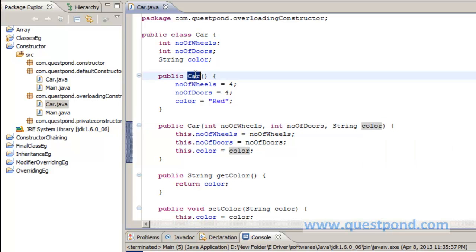So as we can see here, we have two car functions within the same car class, which is having no return type, which indicates they are constructors but differ in the number of parameters, which indicates there can be more than one constructor within the same class. This concept is known as constructor overloading.